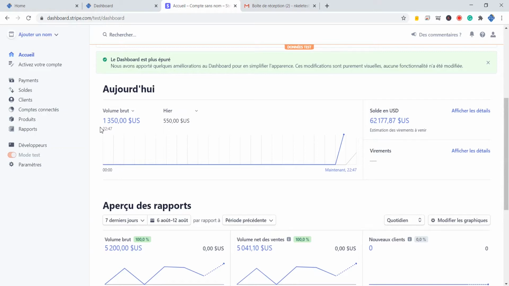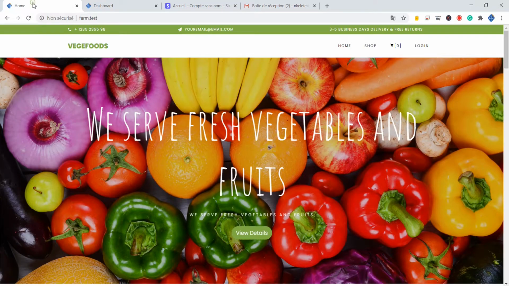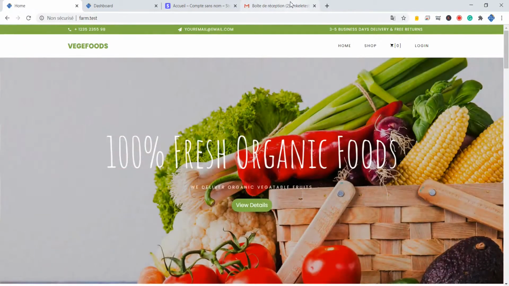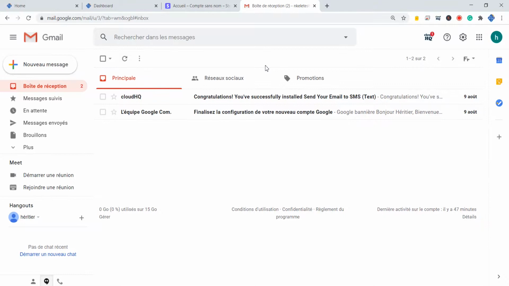In this moment, as you can see, I have $3,350. And here I have my Gmail account that I'm going to be using in order to purchase, for example, a product in this website. And the goal is, by integrating our mailing system in our Laravel project, to get the invoice of the clients once purchasing, for example, a product.